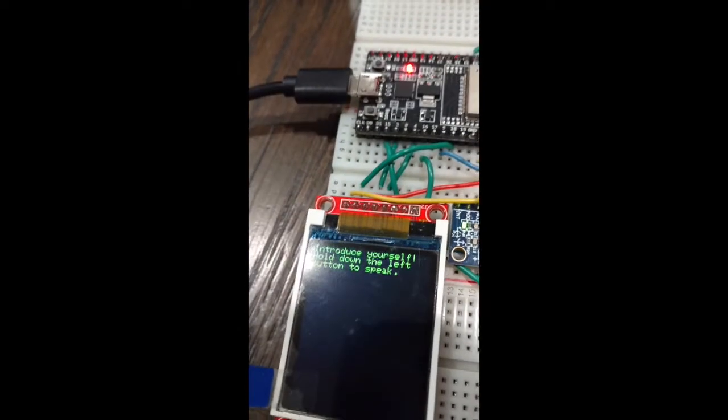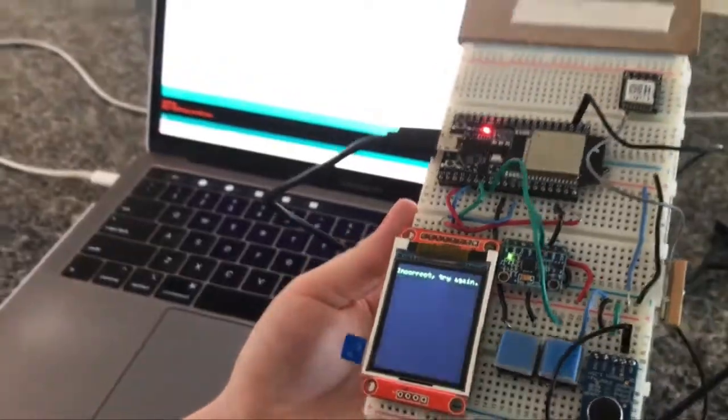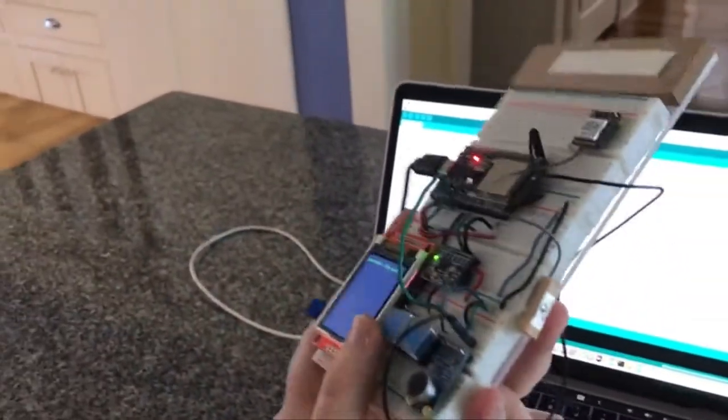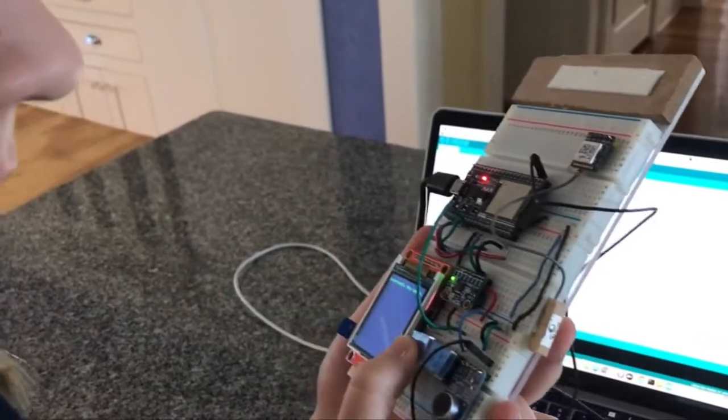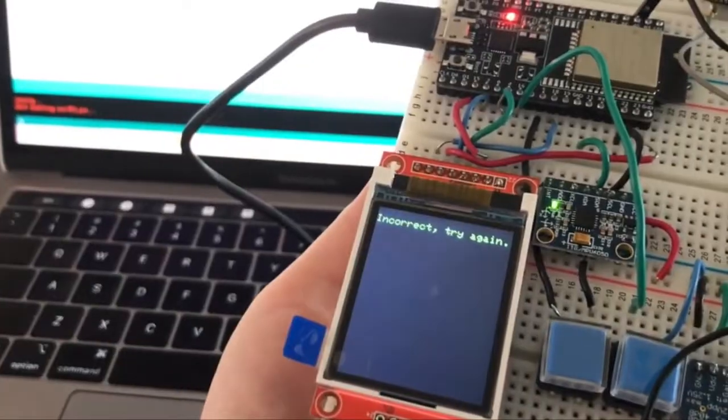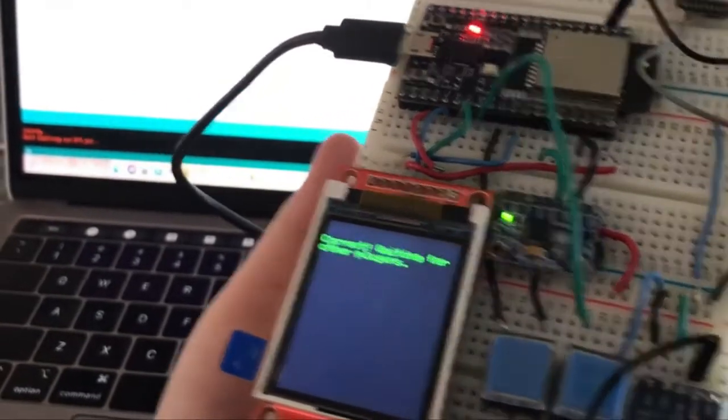The riddle prompts the user with, "Introduce yourself. Hold down the left button to speak." The user should then hold down the left button while they speak into the mic. Any introduction that starts with, "Hello, my name is," will be the correct response. Once completed, it will say, "Correct," waiting for other players.